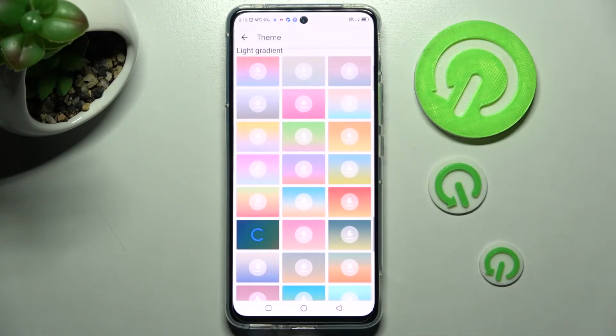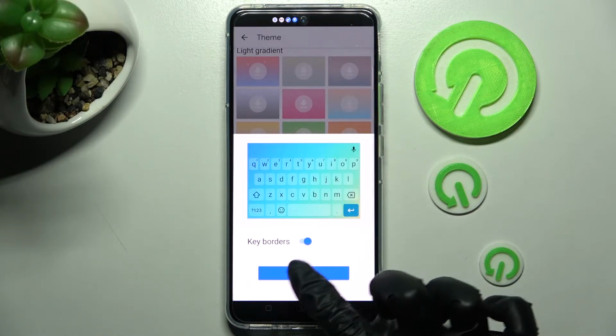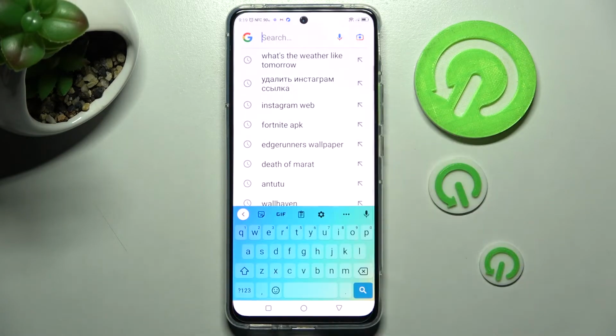Click on the best one for you. Manage key borders and choose Apply in order to save it. So now when I go back, as you can see, theme of my keyboard has changed.